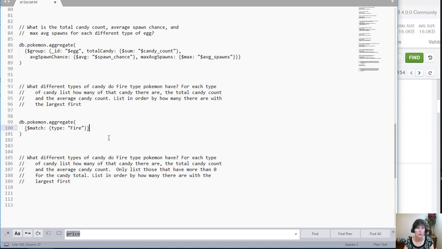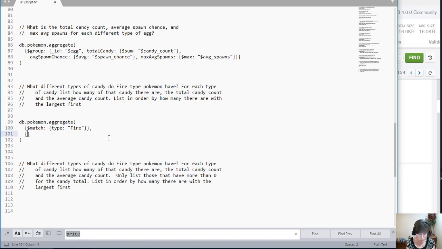So right now, instead of using all the documents in the collection, we're only using the ones that have fire as one of the elements in the type. And that's going to be our first stage, and it narrows what we do. Then we're going to use those results to do the next one, which will be a group stage. And this one will look like it did before. We need the underscore ID, and we're going to be grouping those by candy. So that's what our grouping is going to be.